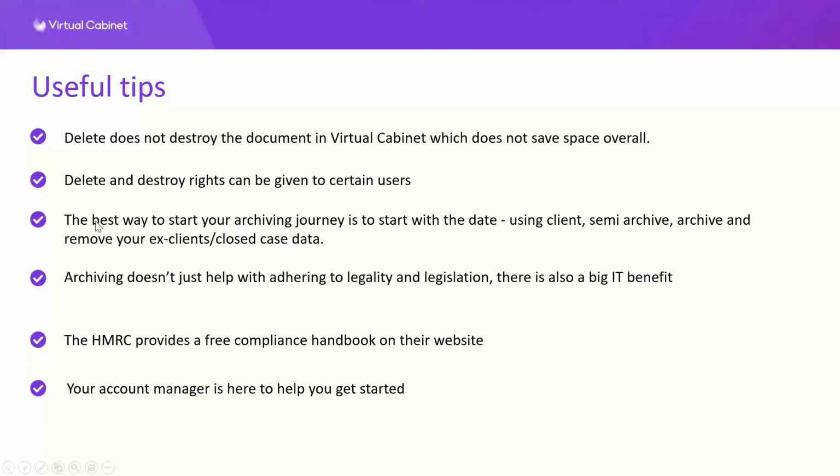So the best way to start your archiving journey is to start with the date and begin to use the client, the semi-archive, and the archive, and start to look at things like removing your ex-client's data and closed cases for the insolvency practitioners on the call. So archiving doesn't just help with adhering to the legality and legislation, there's also a big IT benefit.